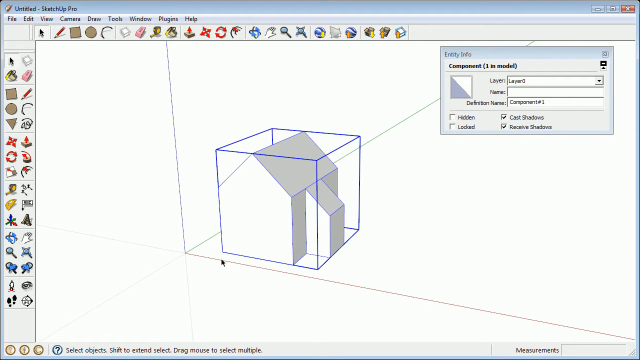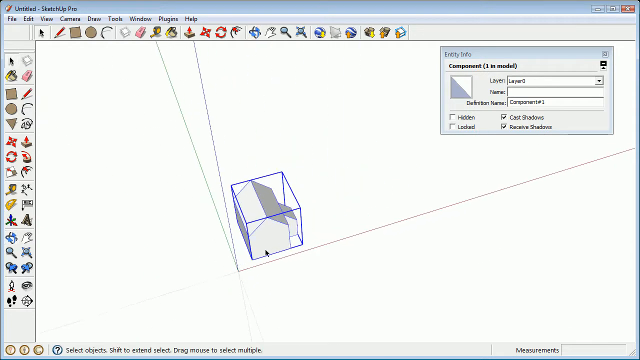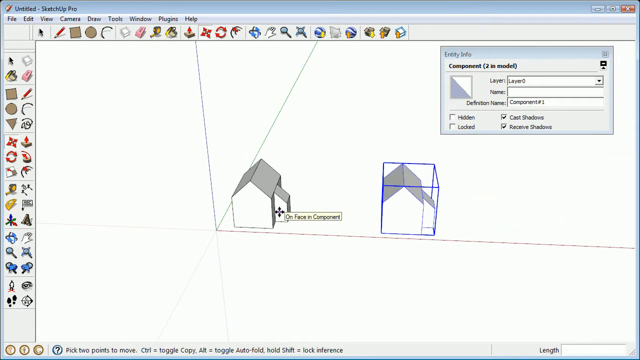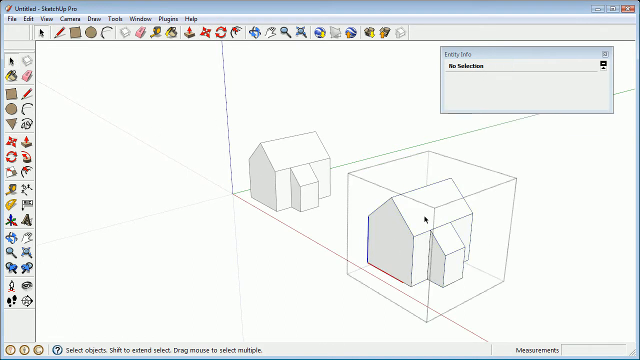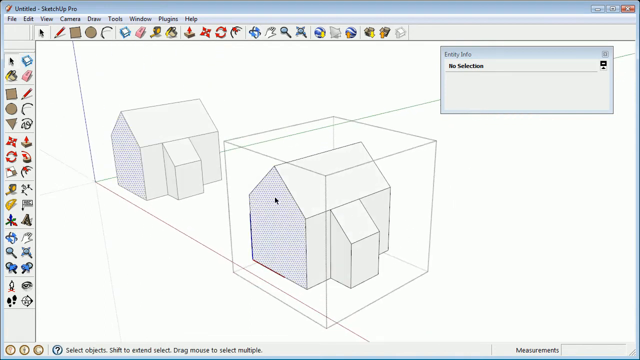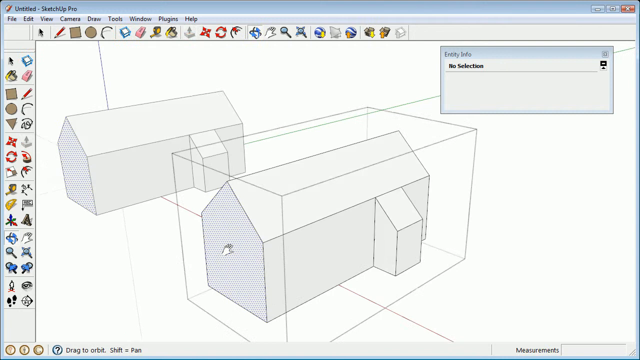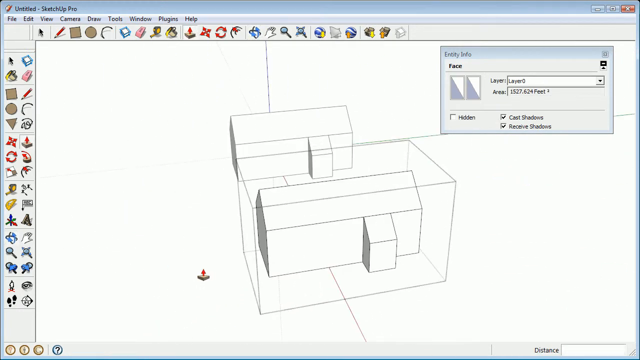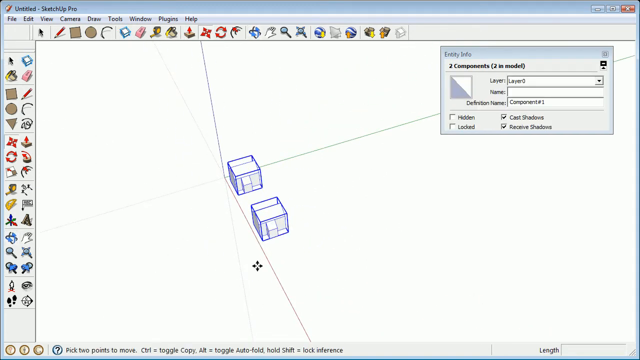Now that this is a component, I'll show you what is helpful about it. If I copy this house, these two houses now know each other and share the same attributes. So if I grab our selection tool and I double click on the house, that enters you into that component. So now you are editing inside that group or component. You'll notice that any changes that you make to this house are mirrored on the other one. This is really helpful if you have many houses.